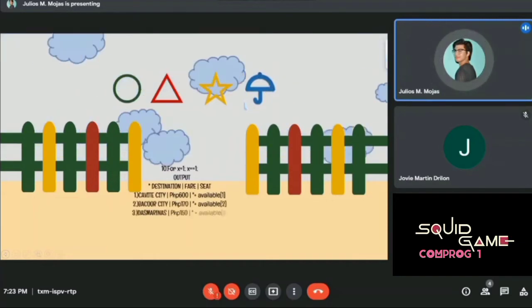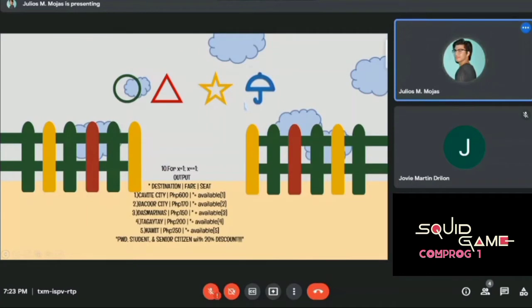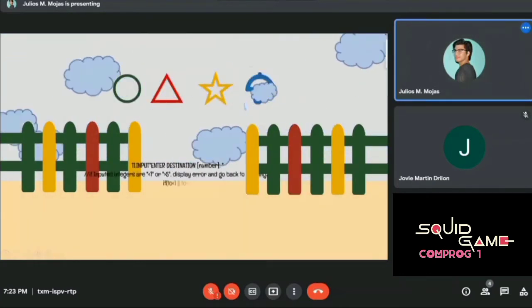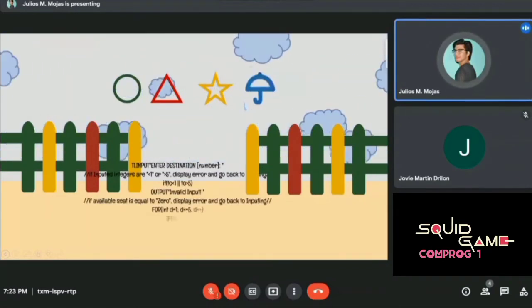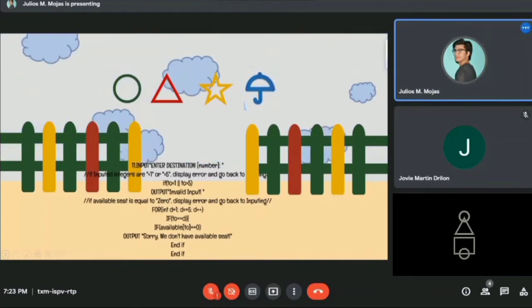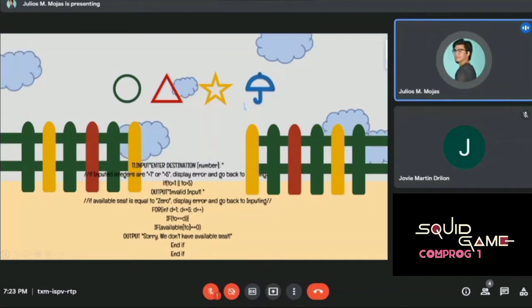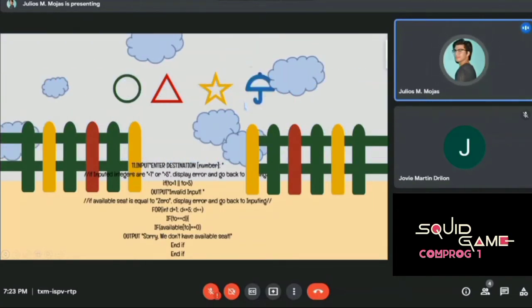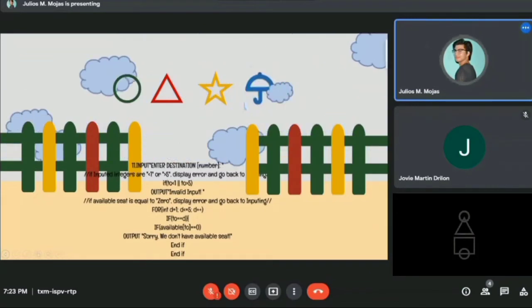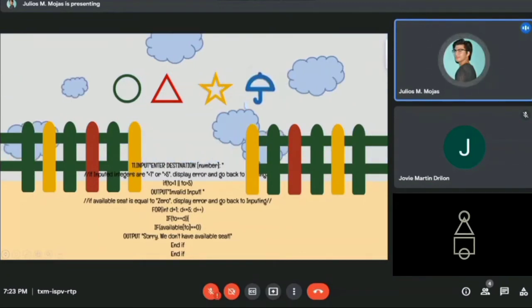For x equals 1, our output is destination, fare, seat available. Input, enter the destination number. If less than 1 or greater than 5, our output is invalid input. For int b equals 1, b less than or equal to 5, b plus plus. If the destination equals b, if available equals 0, our output is sorry, we don't have available seat. End if.